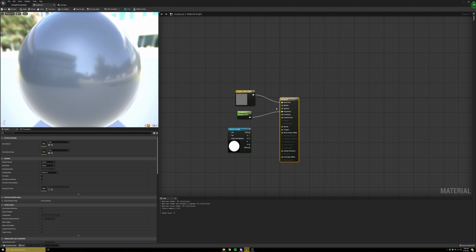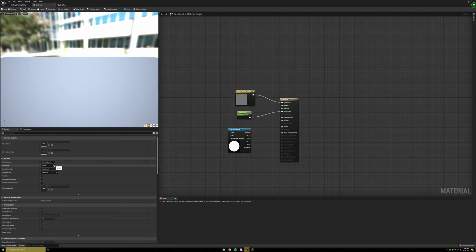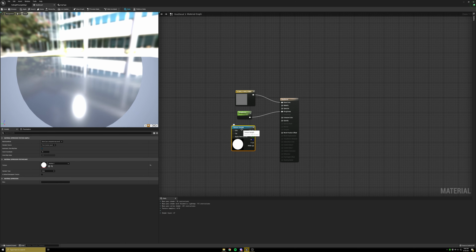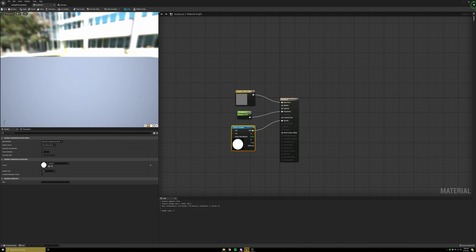So on here, if we click on the result node, we can see the main settings for the material as a whole. And we're going to change a couple of these here. So the material domain, we want it to be a deferred decal. Under blend mode, we want it to be translucent. And then decal blend mode, we want to be this one here: DBuffer Translucent Color, Normal, Roughness. And that way, now that that's set right, we can plug this into our opacity.